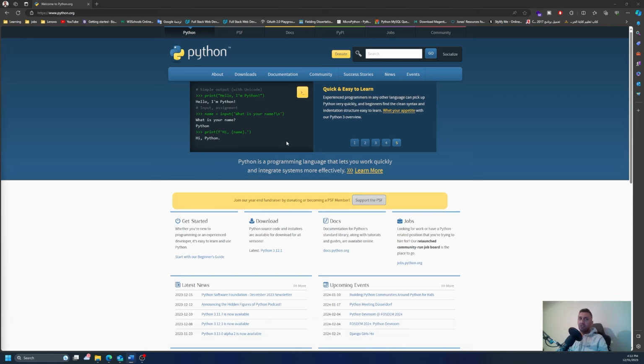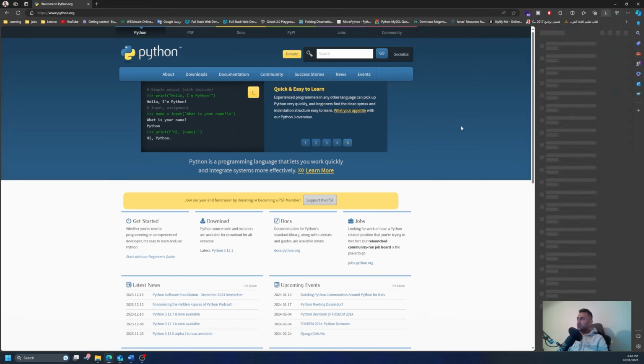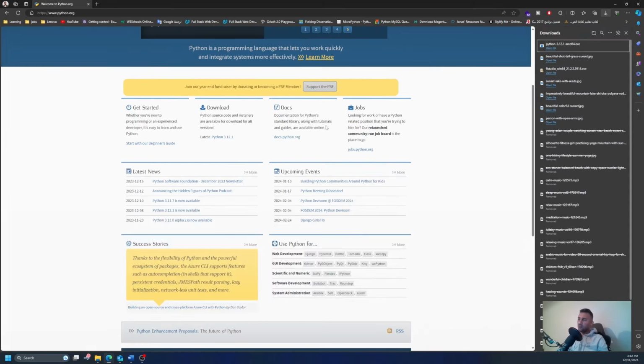Now let's move to setting up our environment to begin learning Python. First, you will need an integrated development environment, an IDE. However, before we install the IDE, we need to install Python. There are two ways to install Python. The first one, you can go to the Python website, python.org, and install it from there. You can go to downloads and choose the version that you want to download.